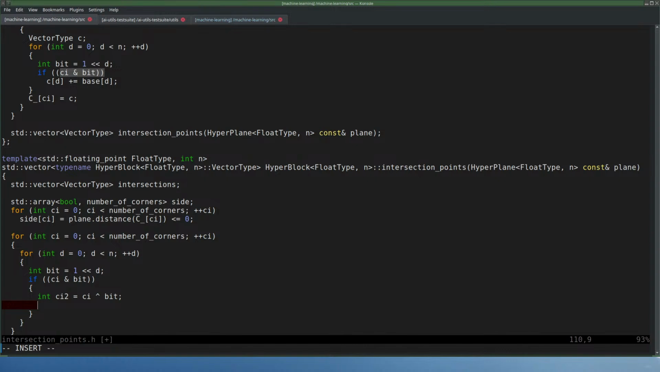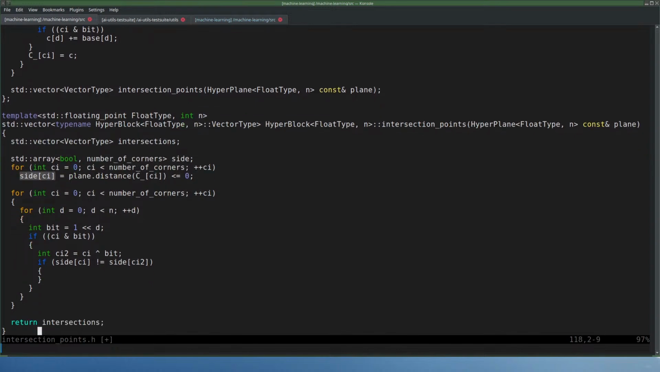So there we have the other corner, and then I have to check if the value is different from the thing that we calculated before, the side here. So side CI, which is a Boolean, should be unequal the side of the other one. In other words, the one corner is on the other side. And if that is the case, then we found two corners that are intersected. Otherwise, we go to the next dimension, so we flip all ones in the corner index to 0. And then we do that for every corner. Okay, I think this works.